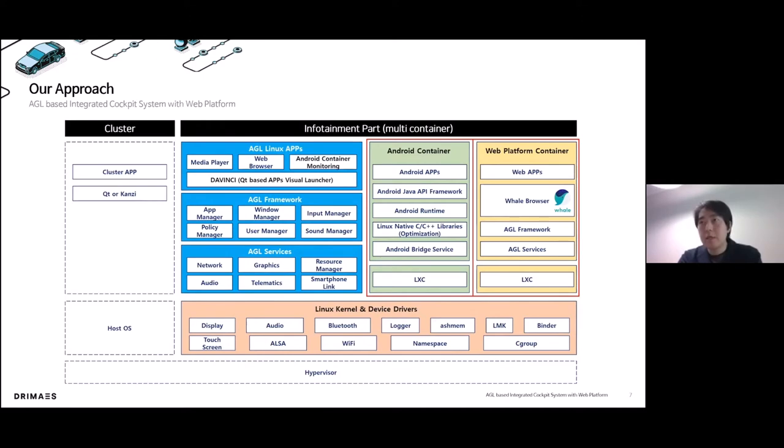Under this concept, since both Android environments and web platform environments are isolated by containers, passengers will be able to use individual applications regardless of operating systems and screens that they use in the car. Furthermore, container has many advantages compared to hypervisor in the aspects of scalability, complexity, and cost saving. Unlike the current activities regarding web platform in AGL, our approach is a full browser-based web platform to utilize existing web applications. I mean, both HTML5 web apps and progressive web app contents. I will explain it in detail later.